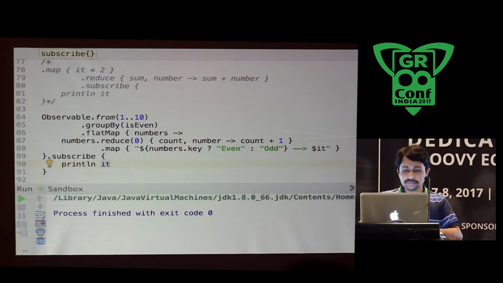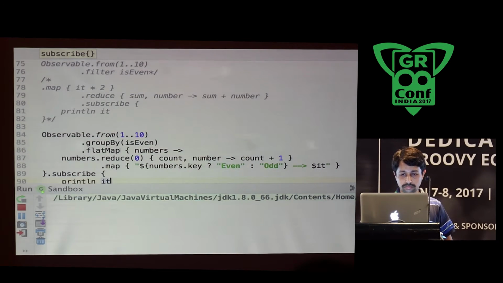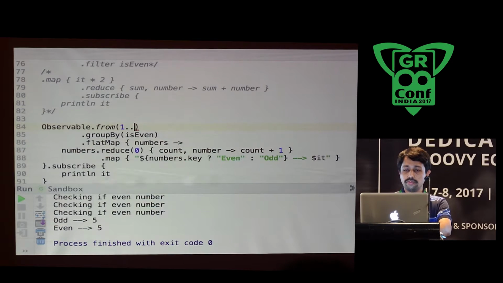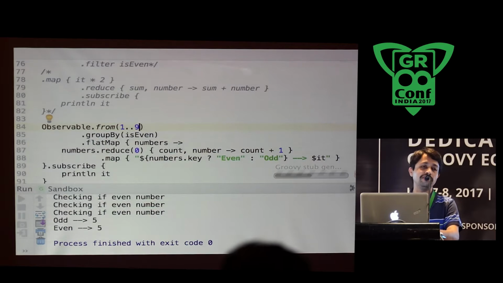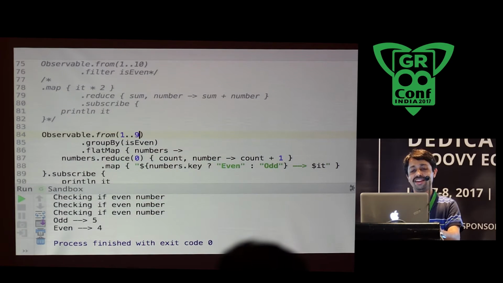Let's see. So now we should get a difference. Yeah, now you see there are 5 odd numbers and there are 4 even numbers.